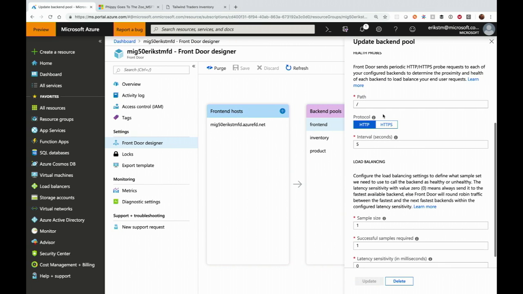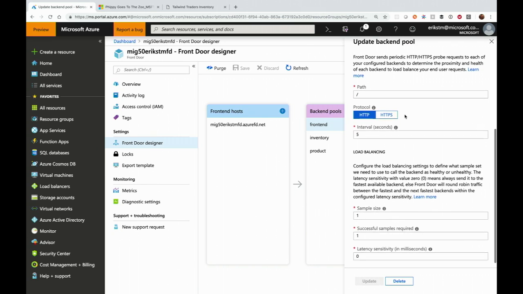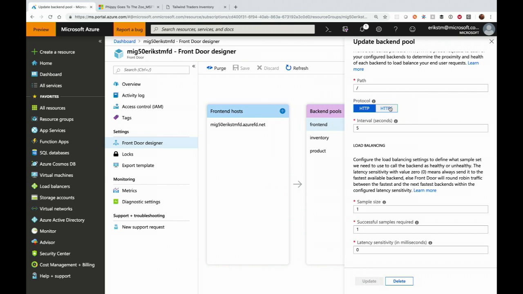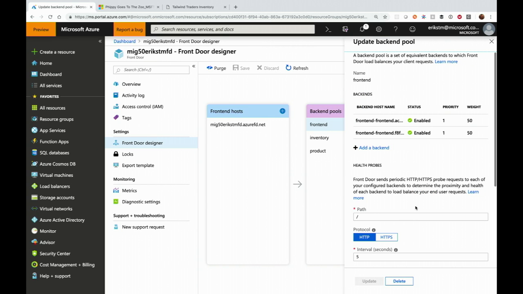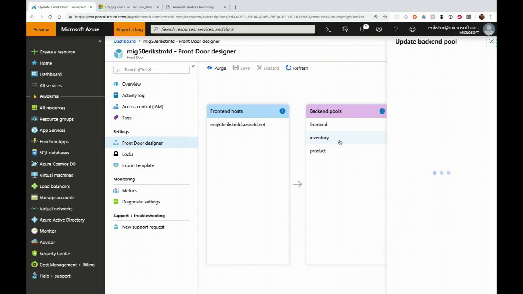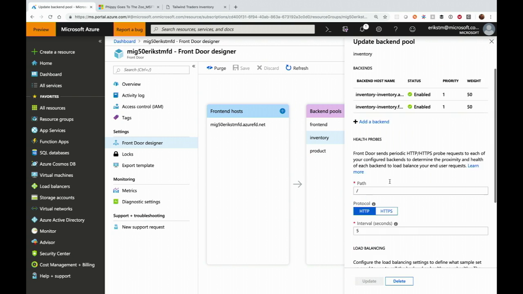This is just setting a path to hit if you want a custom health probe. We're saying whether or not Front Door should communicate with my backend through HTTP or HTTPS, and the interval at which we should do health checks. So every 5 seconds it's going to be hitting. And remember, all 64 locations are going to be doing this because they all want to know whether they can route traffic to you and what the latency is. And we have some load balancing configuration. So I've set up things for each of the 3 services to route.